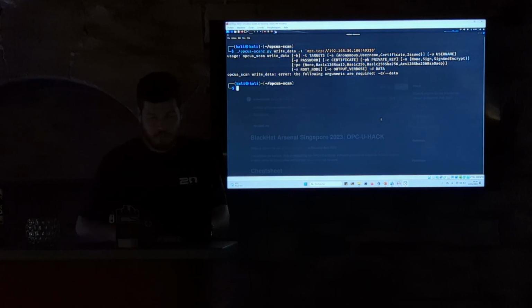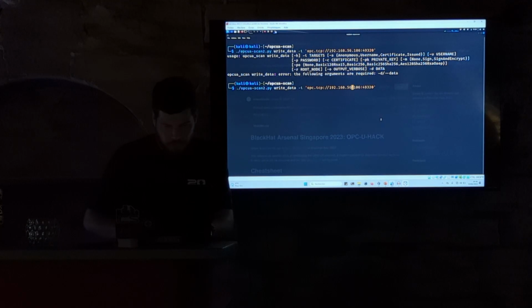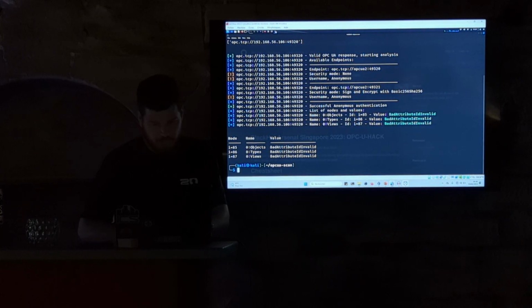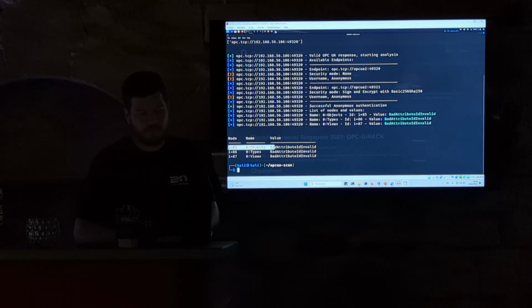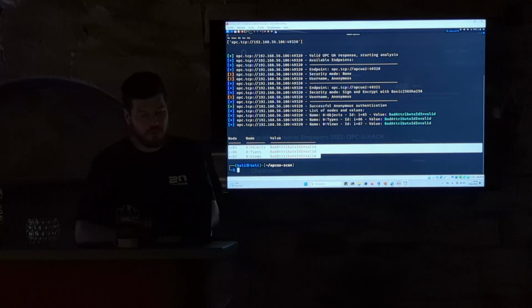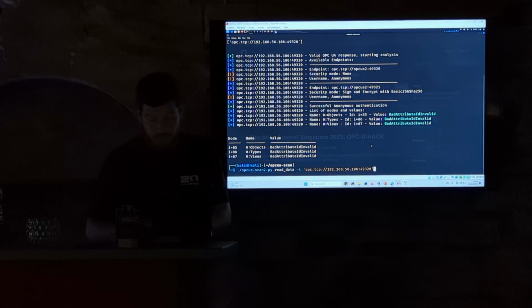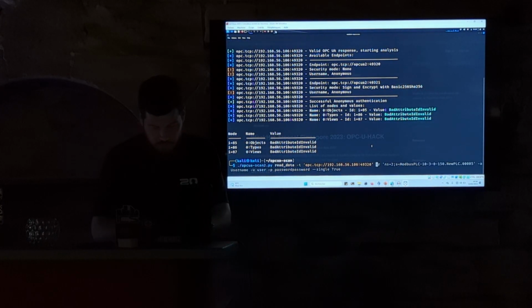Okay, so here I'm connecting to the endpoint that doesn't require a password. And here I have the list of nodes. So that's the root of the server. So I will go to the node that's called I equals 85. So I think it's something like that, if I remember correctly.